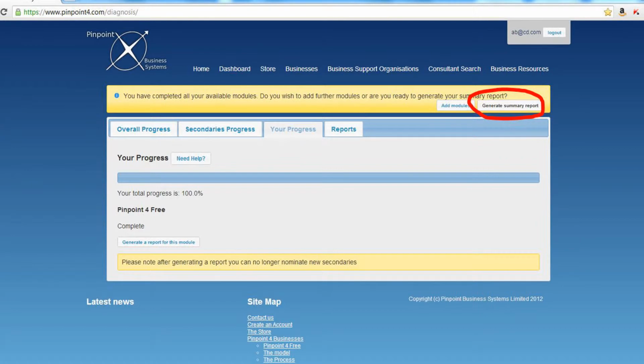Once you have completed as many modules as you wish to do in this review cycle or this collection, you can use the Generate Summary Report button at the top. However, please be warned, once you've clicked this, you can no longer add any further modules to this cycle. Generating a summary report produces a report collating all of the modules you have completed within this cycle, presented with a cover page. This would normally be done once you've completed your review cycle for the year.